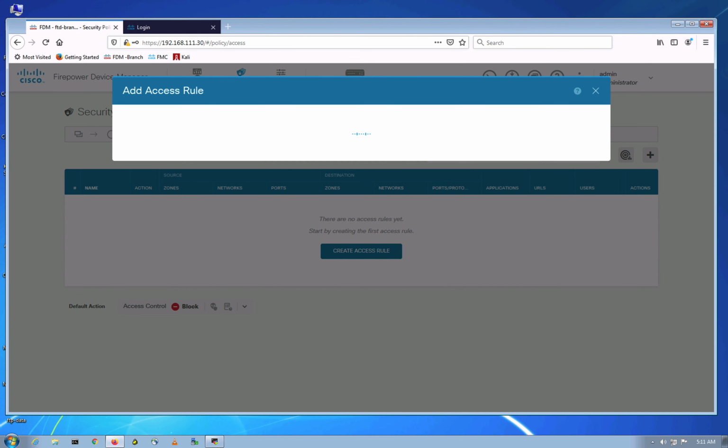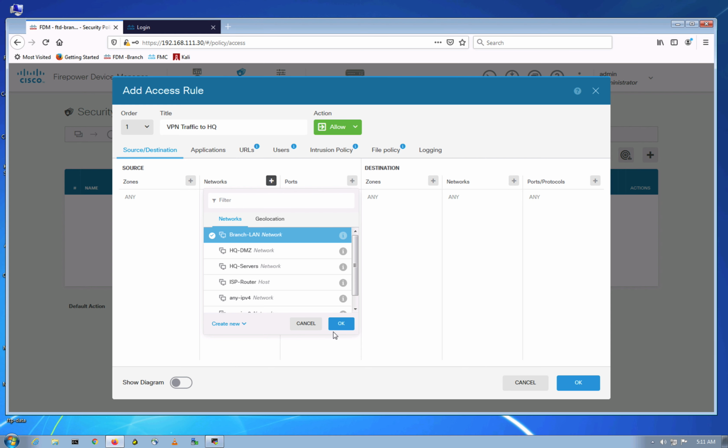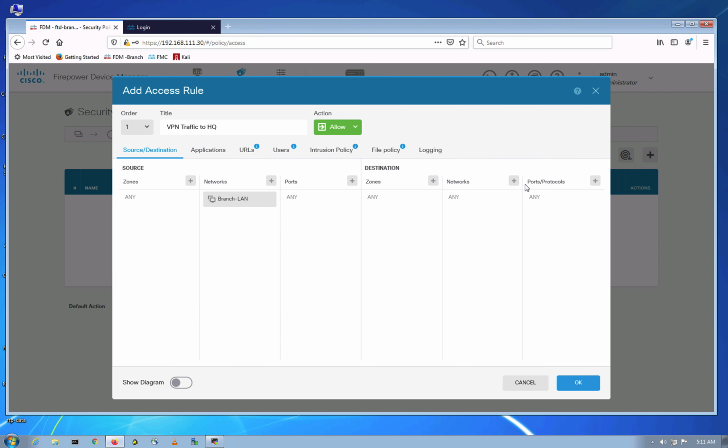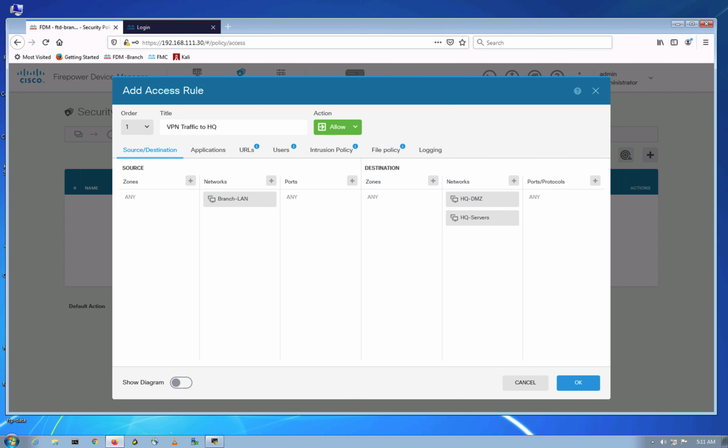So we'll have to create a new access rule. And we could give any name. Let's go with something like VPN traffic to headquarters. Makes sense. And the default action is going to be allow. You'll have to select the networks here. Let's select our branch LAN, right? And on the remote networks, we'll have to select the two networks where we want the VPN to work. One is your DMZ and the other one is your servers. So select both of them. And yeah, I think that's good.